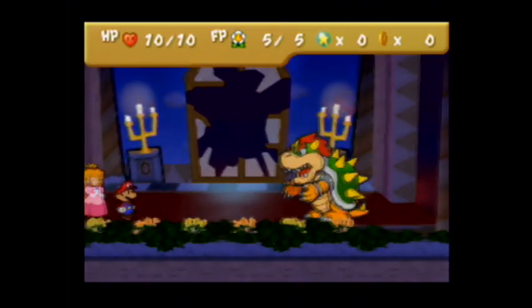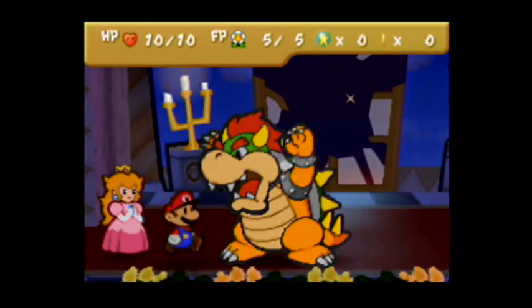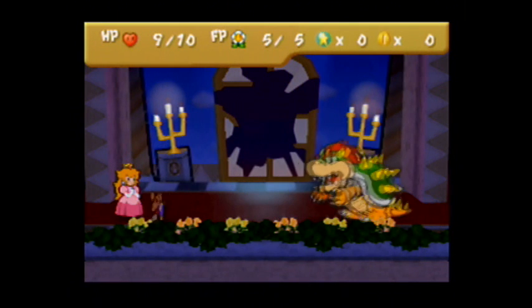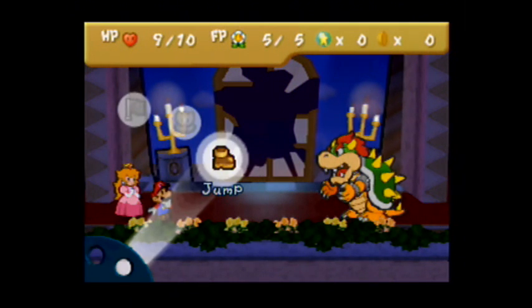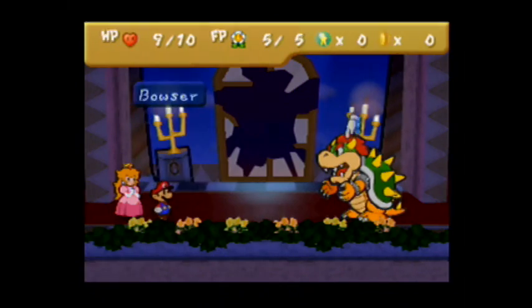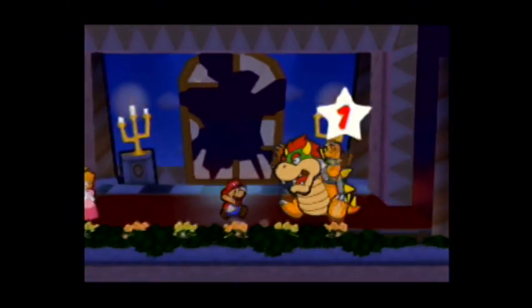Bowser is made of a ton of pieces. Lots of characters are tons of pieces, like Tubba Blubba, Bowser, Puff and Puff. Pretty much everyone in Thousand Year Door has pieces. But in this game, most people are just sprites. Yeah, I'll just keep going. I'm not going to waste time.